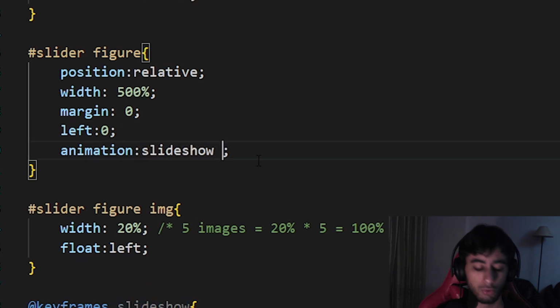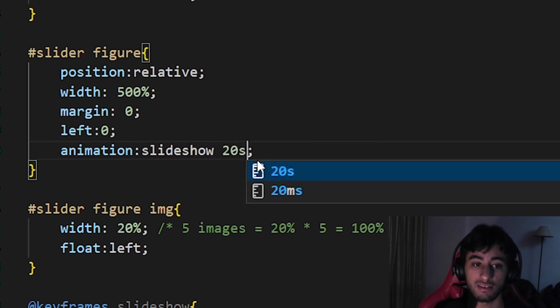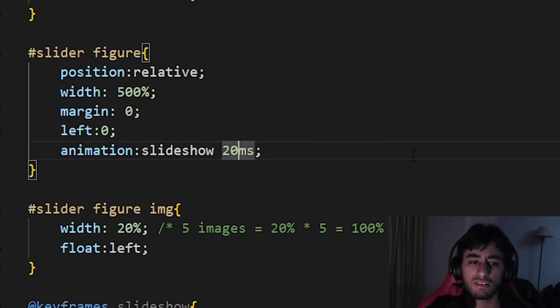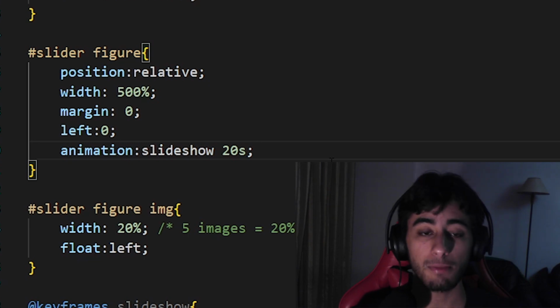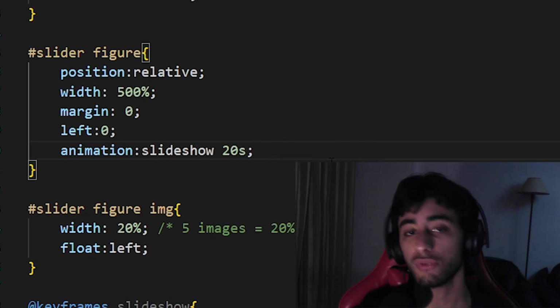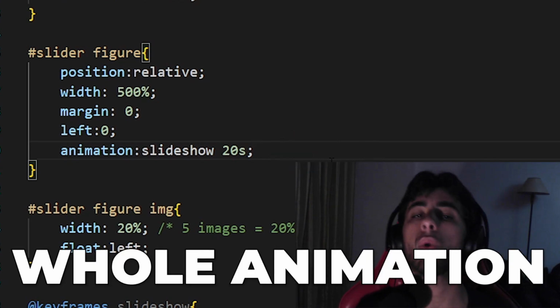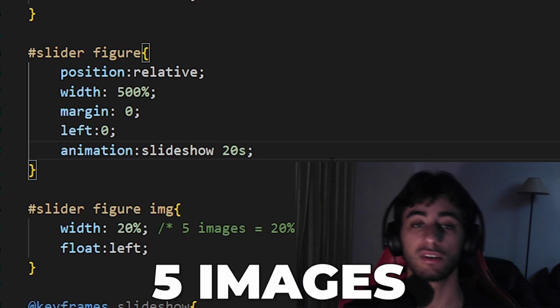Now we are going to put the duration. We can put 20 seconds. You can also put milliseconds, but this way you would put something like that. You can put 20 seconds, 30 seconds, up to you. You can put how much time you want. But keep in mind that this time, it's not for each image. It's for the whole animation. So it's going to be divided for the 4 images.